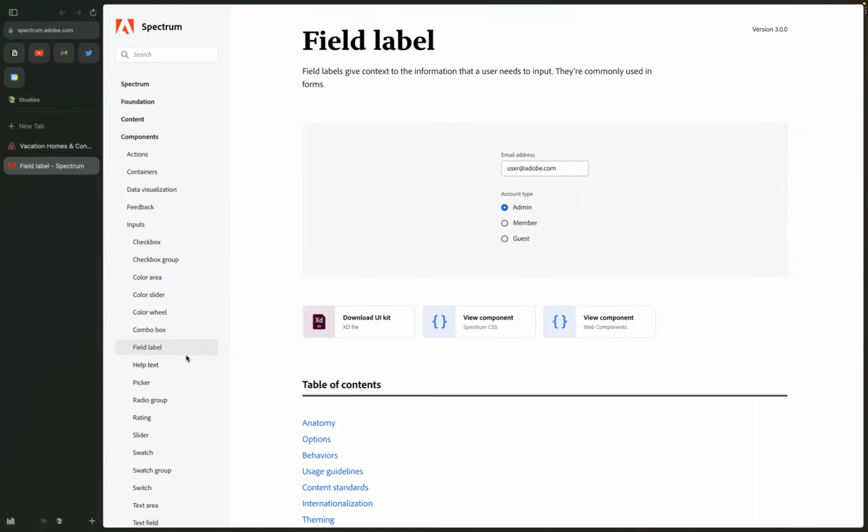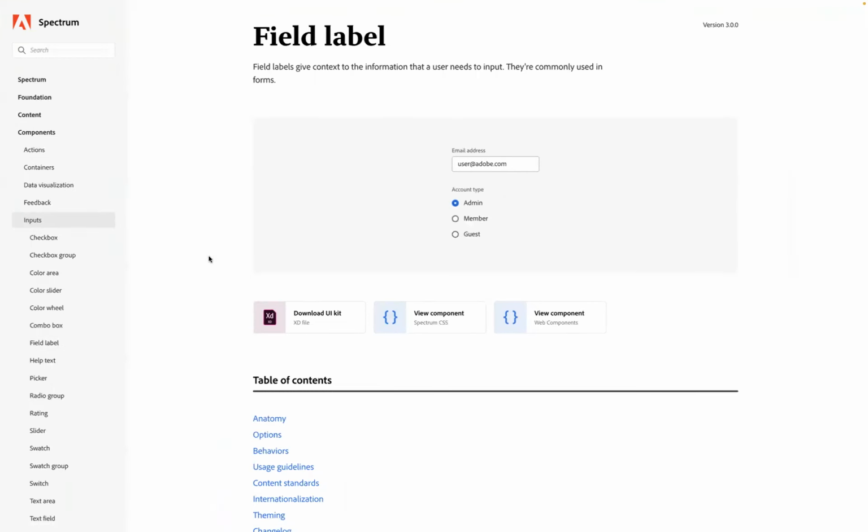So Spectrum is, as I mentioned earlier, Adobe's design system. So we can learn from them. So if you come to the component section, they have the input section here. So you have checkboxes and all. So I'll quickly run through this.